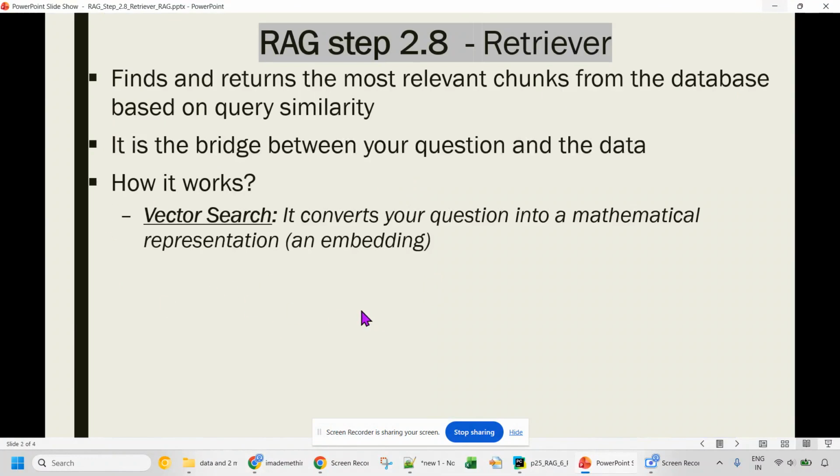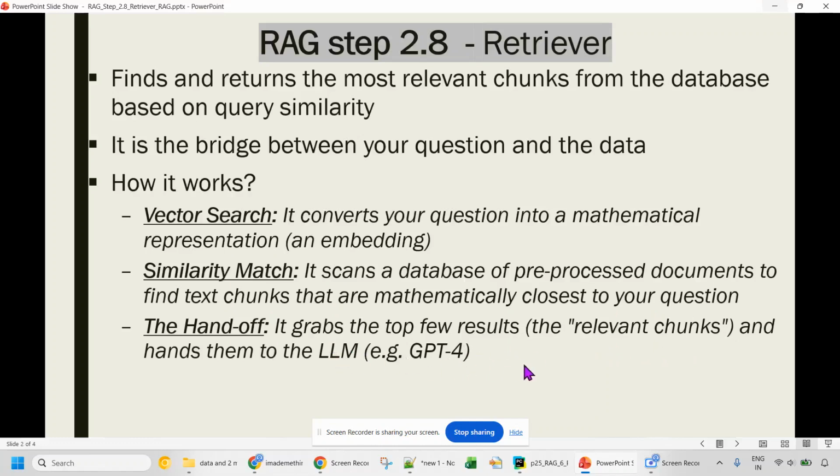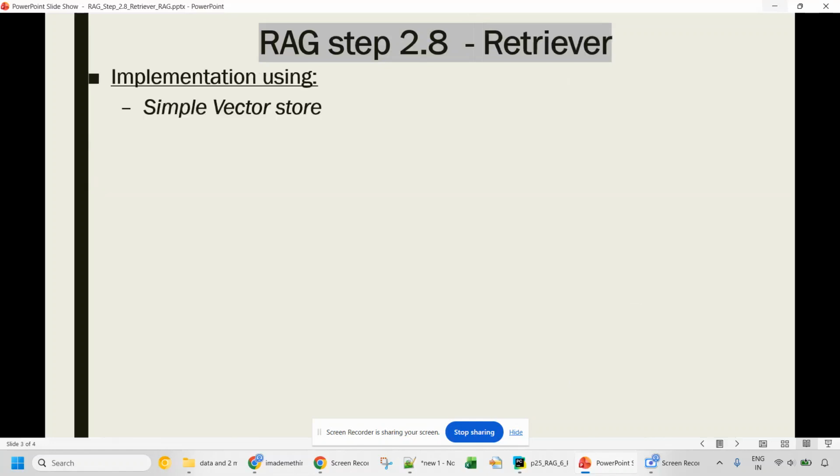So how does it work? There are different techniques. One is simple vector search. It converts your question into a mathematical representation, basically an embedding, and then finds the similarity between the existing data and your question. It scans the database of pre-processed documents to find text chunks that are mathematically closest to your question. Then the handoff: it grabs the top few relevant chunks and hands them to the LLM, for example GPT-4 or any other LLM we want to utilize.